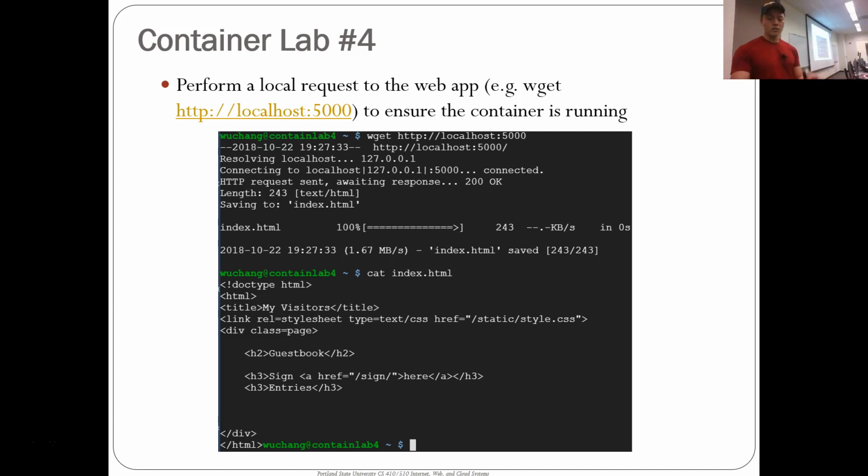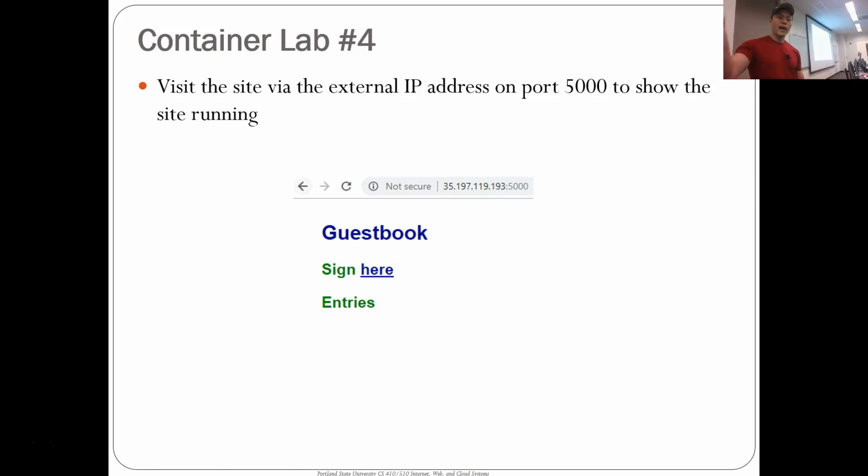And then the next part is to make sure that you punched a hole through the firewall correctly. What I want you to do is go back into your web browser and then hit that VM using port 5000 to pull the guestbook page. All right, so that's the last container lab.